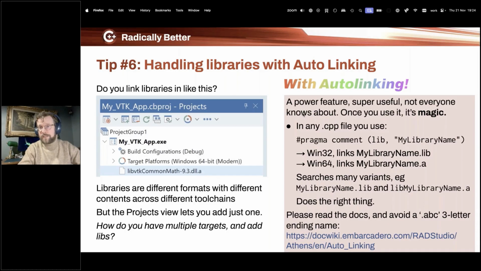The real name of the library for a library called my library name might actually be lib my library name.a. And you don't want to have to ifdef this kind of thing out of your code and say, okay, if it's Win32 and it's classic, then link to this one. If it's Win32 and Clang, link to that one. If it's Win64 modern, link to this other one. That is not good. And that's why auto-linking is magic, because it just does the right thing.